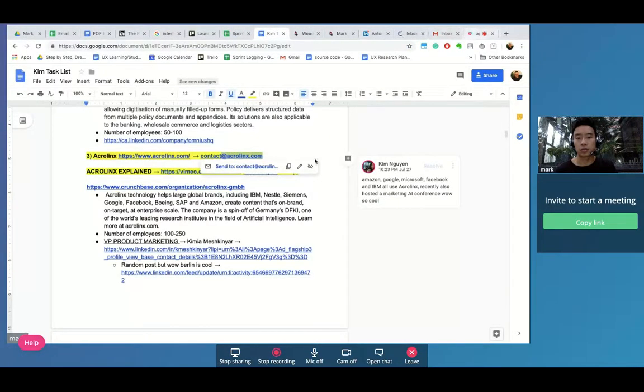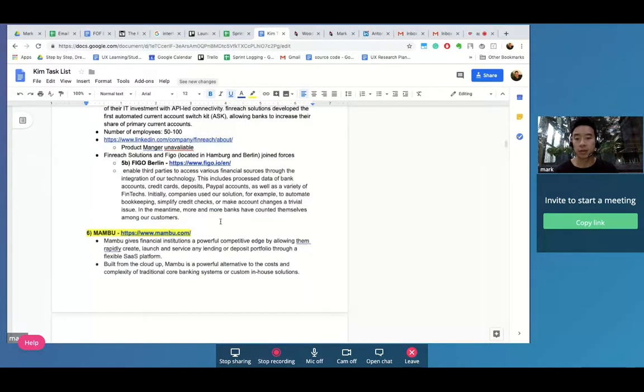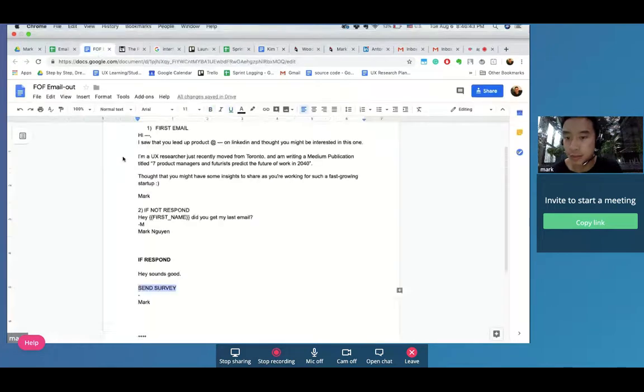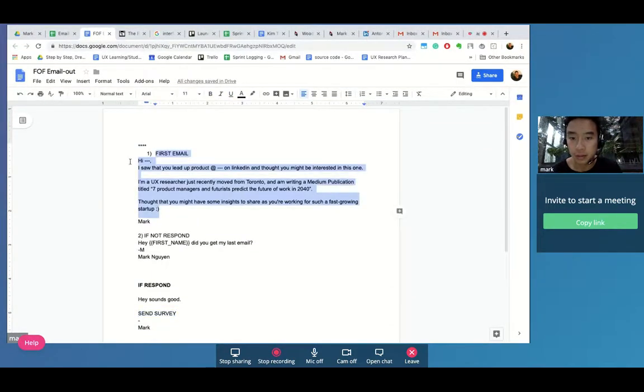Again, let me say it in one comprehensive sentence. You're going to take these companies, find the product managers or product owners, and if they don't exist, then senior product managers are also fine. Send them this first email. It's just copy paste. Make sure you change these fields.